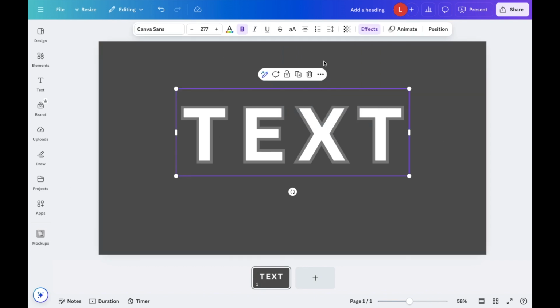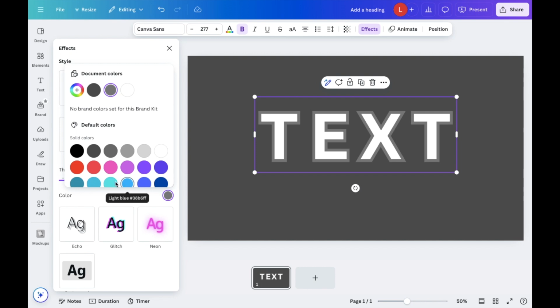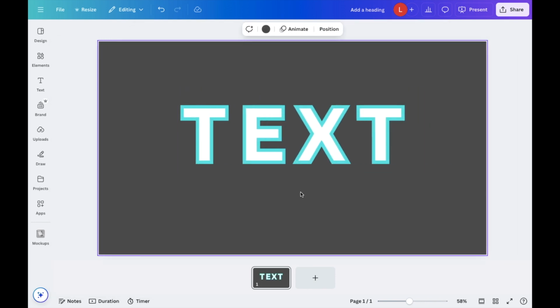And then same thing. You can go to effects right here. You can go to outline. You can change the thickness or the thinness. You can change the color of it as well. Whatever the case may be, it's right in front of you guys. But that is how you guys can edit the outline thickness of some text here on Canva desktop.